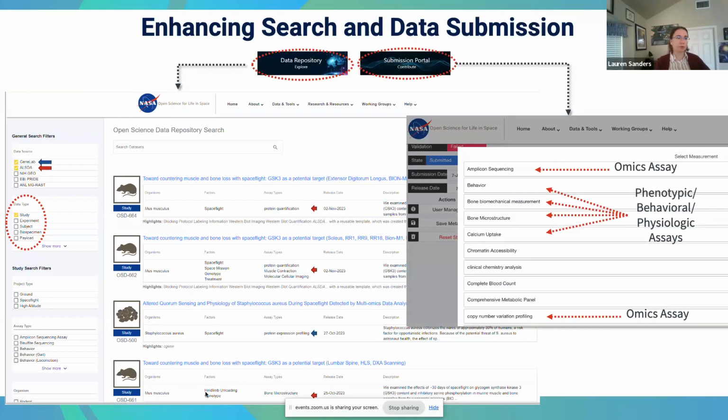In the data submission portal, this has also been enhanced to include multiple different assays that an investigator might be incorporating into their experiment or their grant. So omics assays such as amplicon sequencing or these phenotypic behavioral physiologic assays, so non-omics assays like bone microstructure, calcium uptake, behavioral data. So as an investigator coming to submit data to the repository, you're able to select the assay that you're interested in based on the experiments where you have data that you'd like to submit.